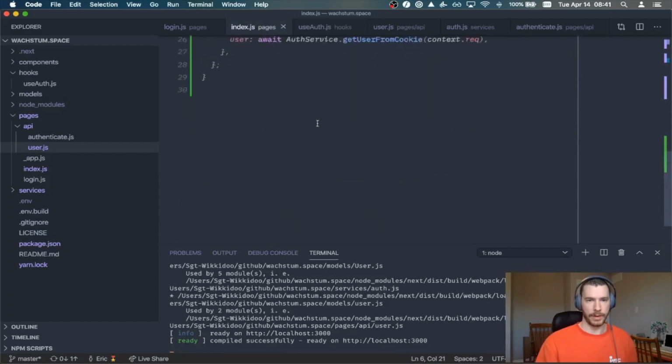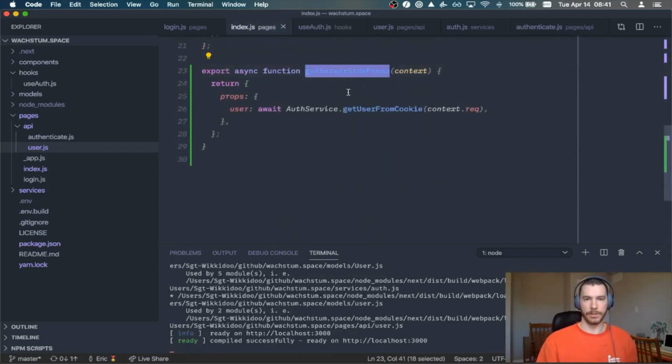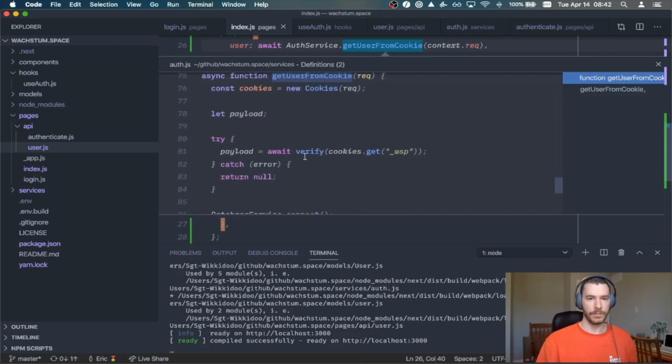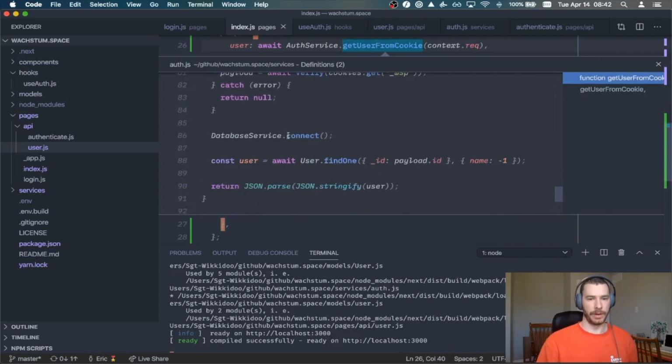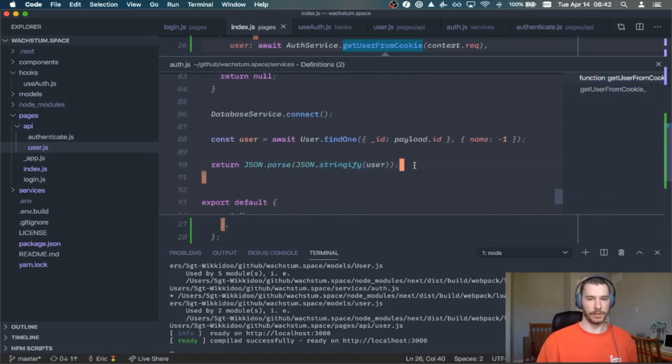On top of that, we have this amazing getServerSideProps function, which really allows us to get rid of that whole flashing at the beginning of a render, because it executes on the server using this auth service getUserFromCookie method that we created, which goes directly to the database. Over here you can see it goes directly to the database and finds that user and then gives it back to us.